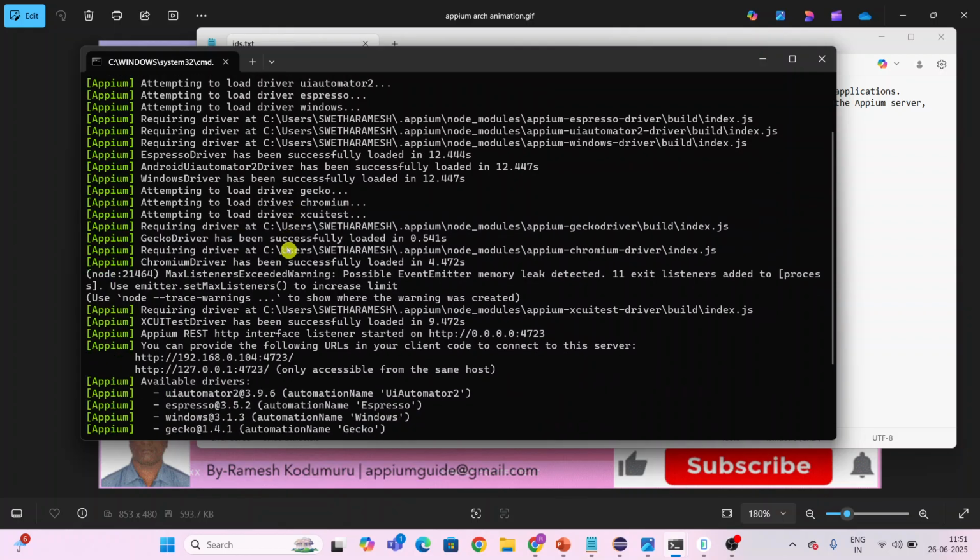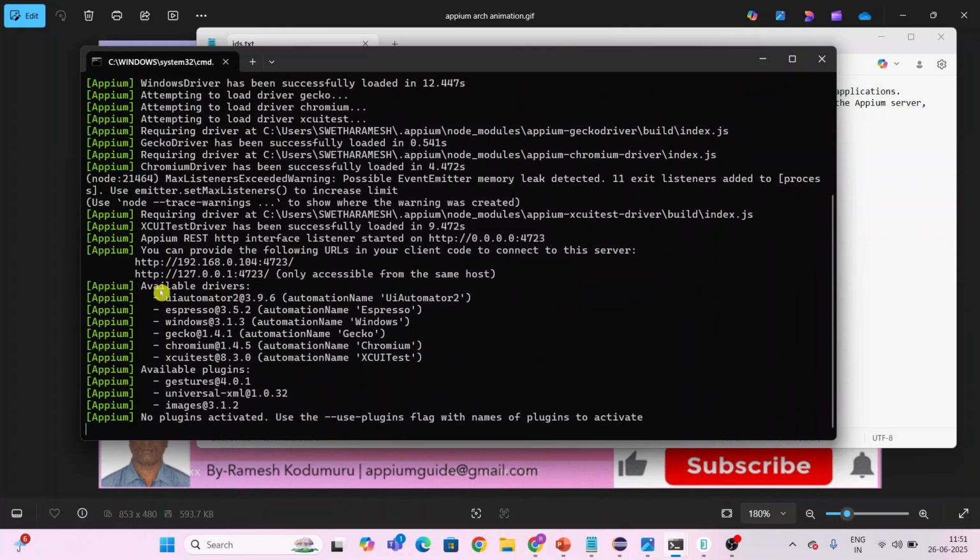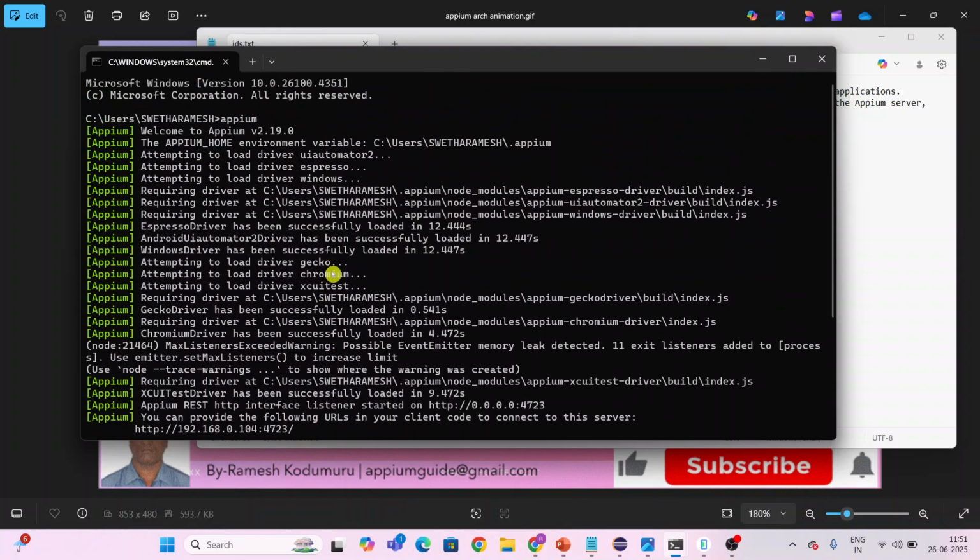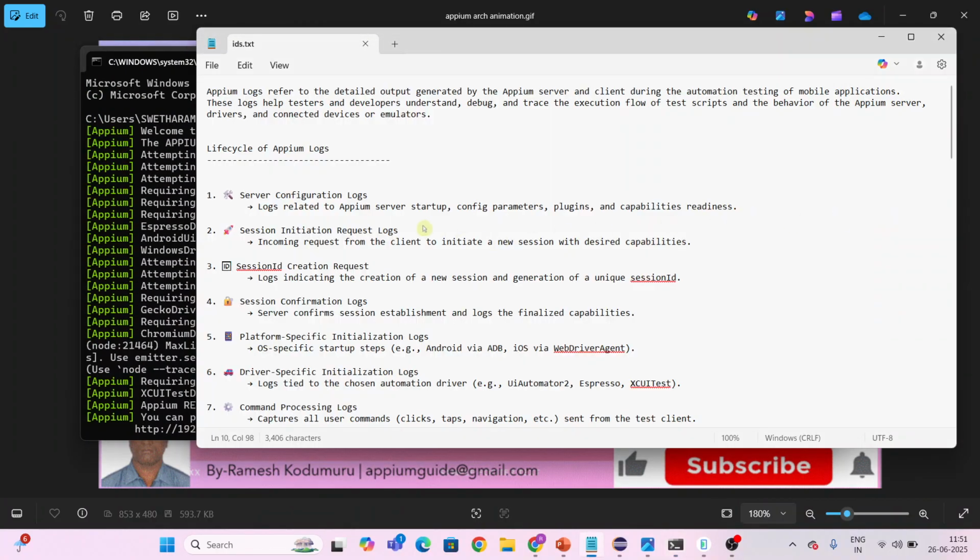If you see this log, it says available drivers. What are the available drivers here? And available plugins. You can see no plugin is activated; if you want to activate one, you can activate it. It means it provides the information about the Appium server startup, configuration parameters, plugins, and capability readiness.